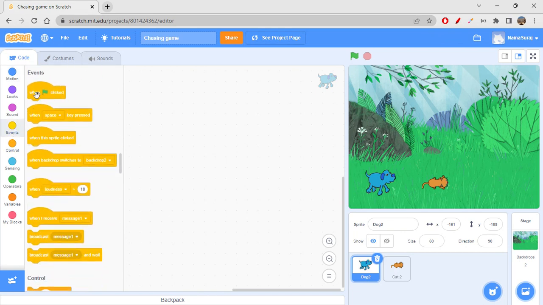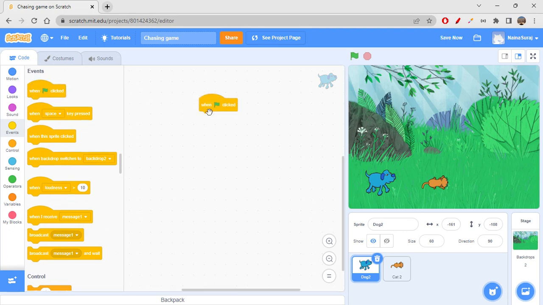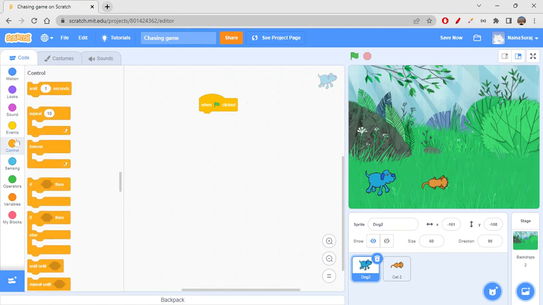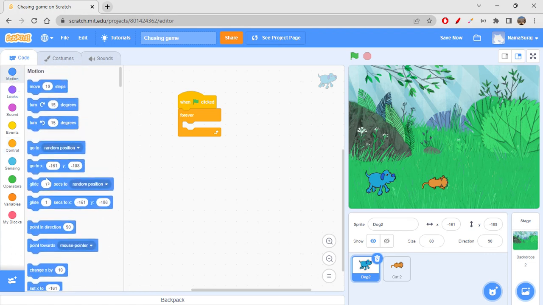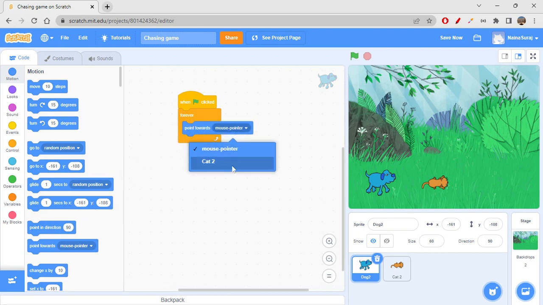So what will you do? Go to events, when green flag clicked. We would want to make the process do something forever. So go to control. Let's get forever, right? Inside forever, what do we want to do? Basically, it has to point towards the cat, and then it has to start moving in that direction. So in motion, we already have a block called point towards. So point towards cat.